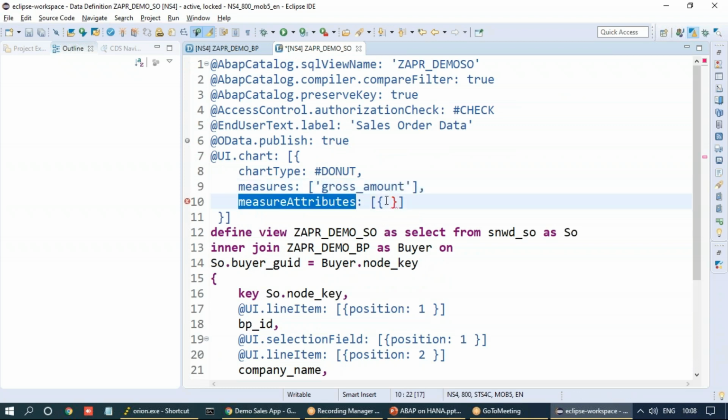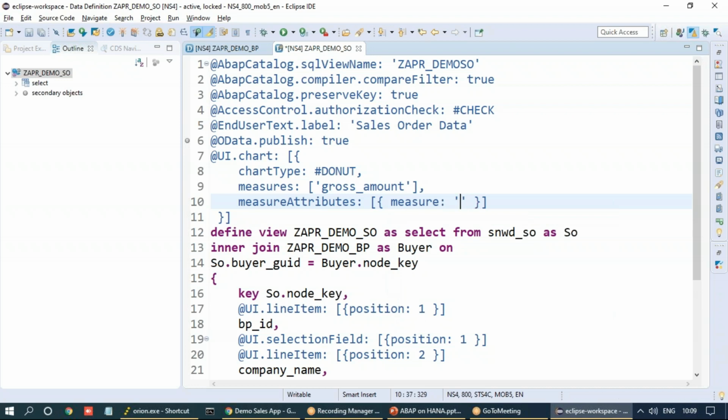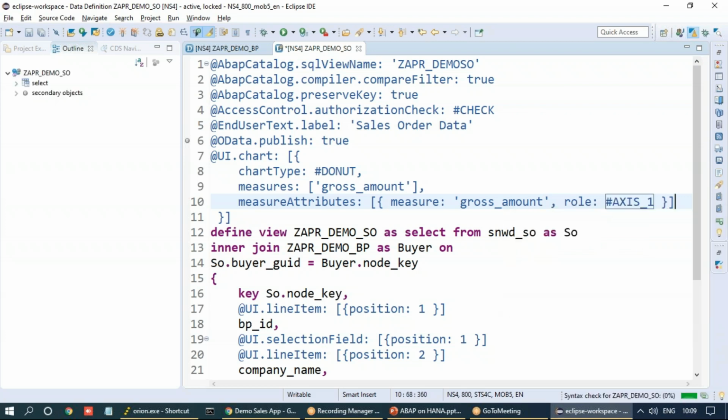Now, this measure should be projected on which axis of the chart? We have to mention that also. So the measure is again the gross amount, and this measure will be projected on my x-axis, axis 1. Sometimes you may have multi-dimension charts. Suppose I want to show multiple measures, for example, total sales, net sales, and total profit, all 3 measures. In that case, I can add a maximum of 3 axes on the chart. We're going to look at it in more detail as we progress in our course.